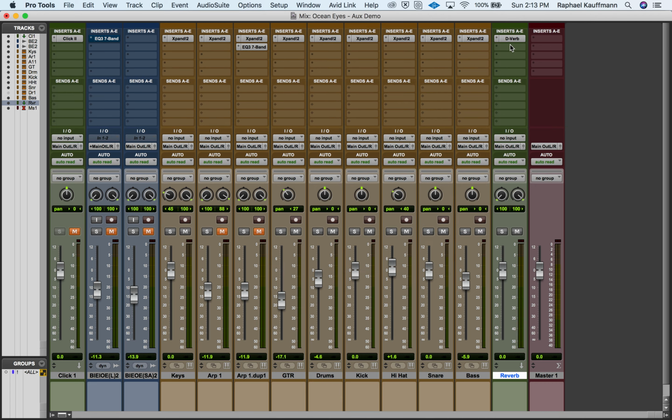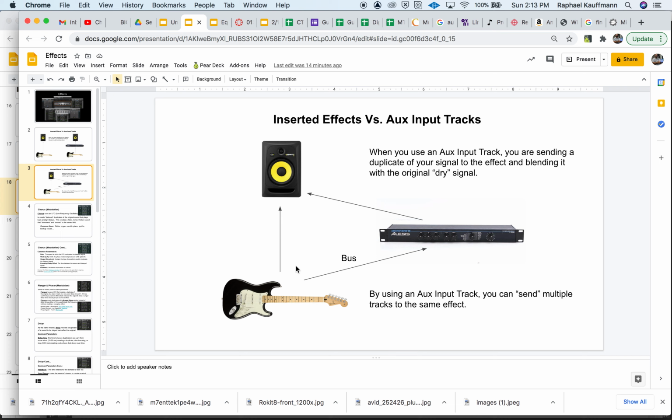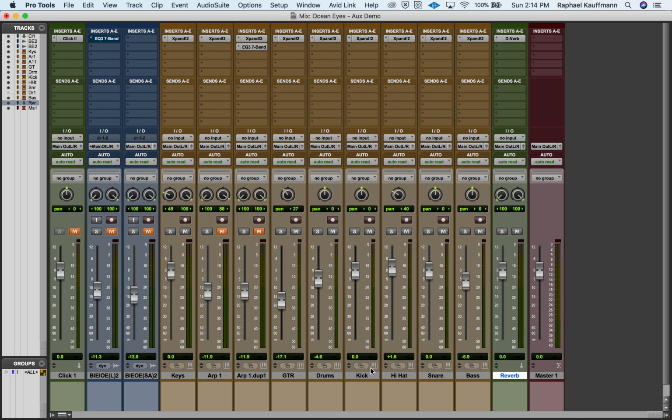Now, we won't hear this reverb because all we've done so far is essentially created this. We haven't made the connection to it yet. So in order to get our guitar to the reverb, we need to do a couple things. On the reverb track, we've inserted our reverb, so that's one thing you have to do. The second thing you have to do is change the input I/O, okay?